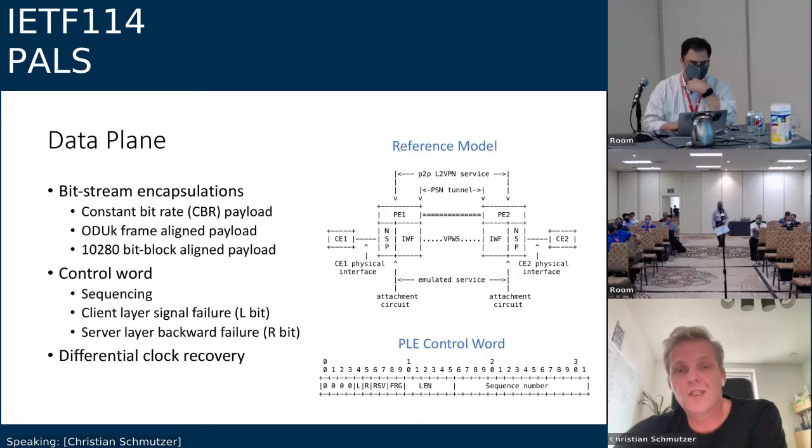We have an RTP header with sequencing and RTP timestamps. We have a control word with L and R bits. So pretty much what we have done before, but essentially broadening the scope of SAToP, which really was focused around T1s, E1s, and the like.